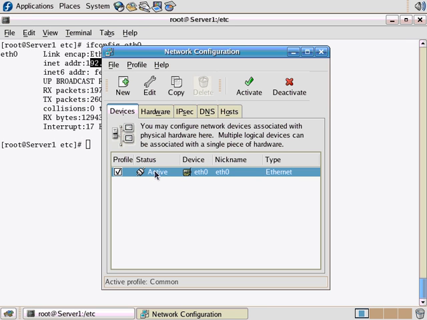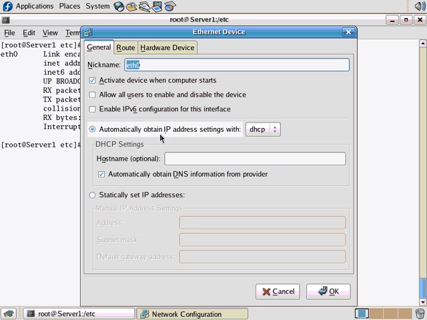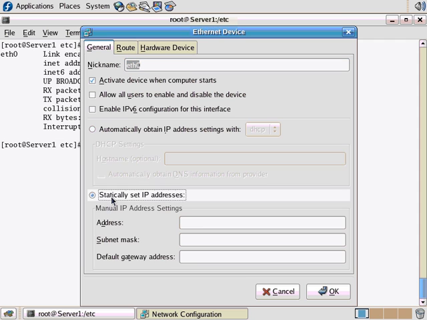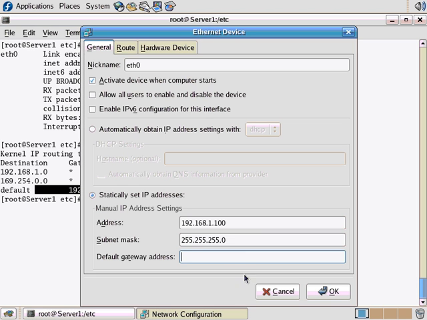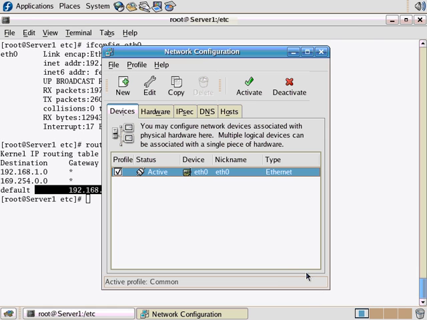And if I double click on the interface here, it shows me we're obtaining our IP address right now through DHCP. So we want to change that to static. So here I type in the IP address, and then I type in the subnet mask, and then the default gateway. I know if I go over here and I do a route, there's my default gateway right there, 192.168.1.1. So that's what we're going to put in here, and then we can say OK.